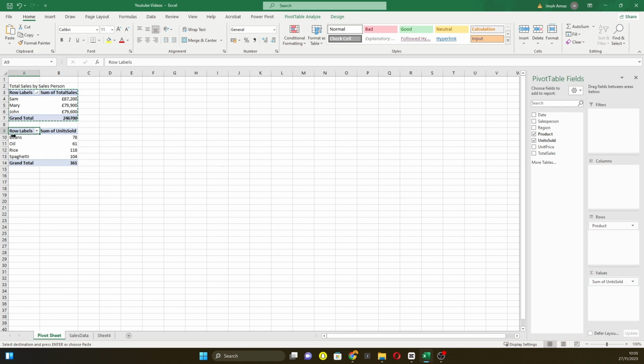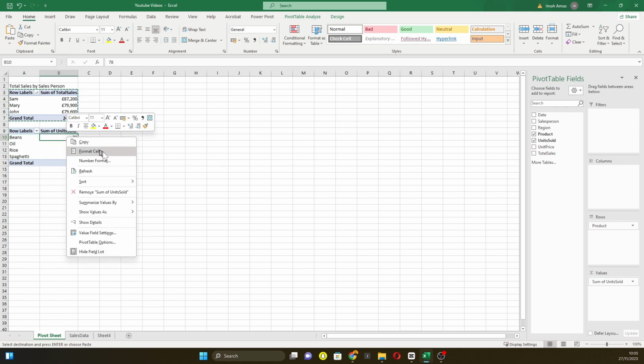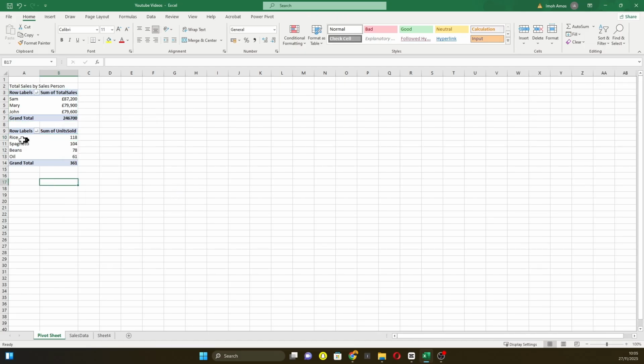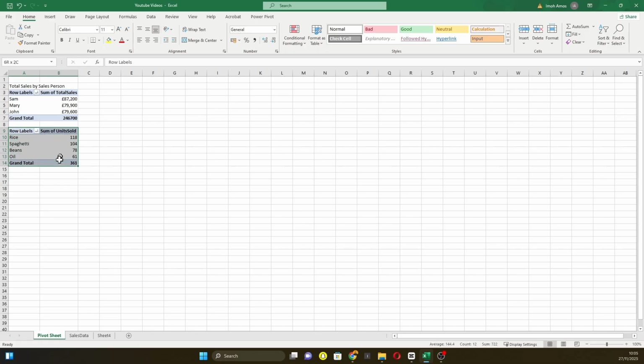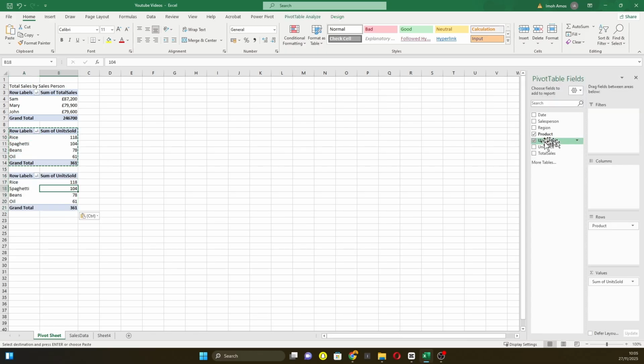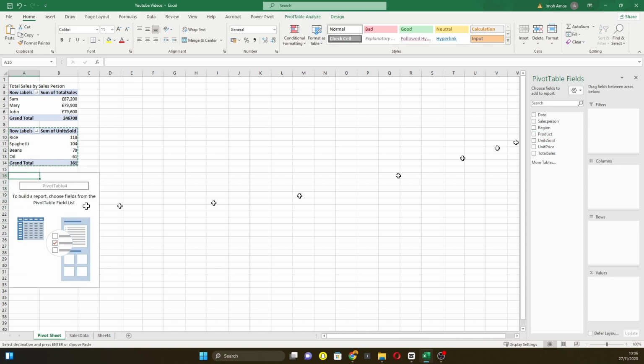So you can see now, and if we sort this from largest to smallest, you can see that rice was the highest unit sold. Rice sold 118, spaghetti sold 108, beans sold 78. Yeah, let's just create another one. Let's say we copy this and paste it here, remove the fields and have a blank pivot.